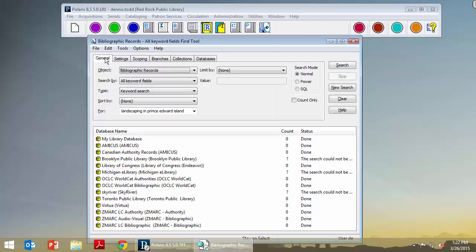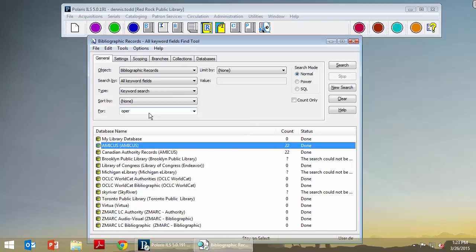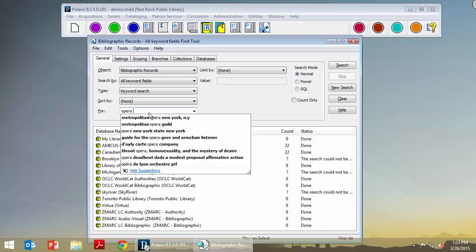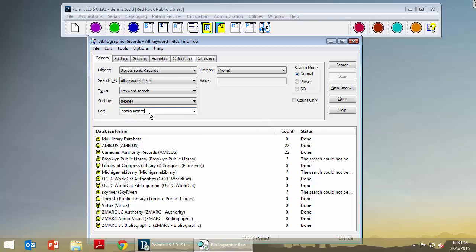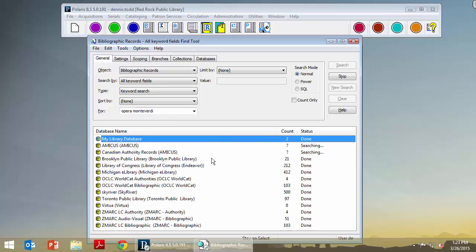So let's go back to our example. What did we do? Landscaping. I guess they don't do a lot of landscaping in Prince Edward Island. How about landscaping in Alberta? Nope. Okay, let's not be quite that obscure. How about, I've got a book here that's about opera by Monteverdi. There we go. That's a little bit better.